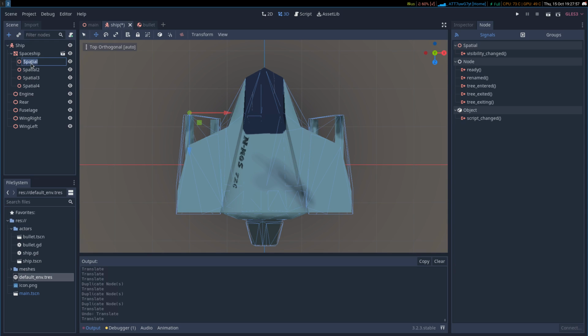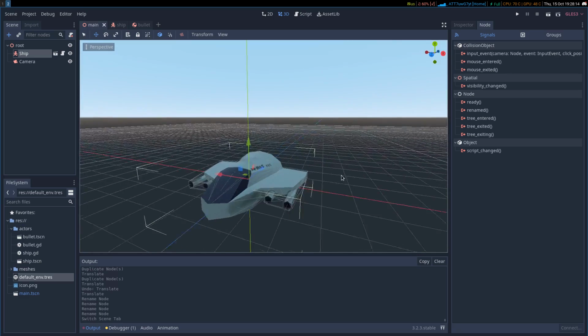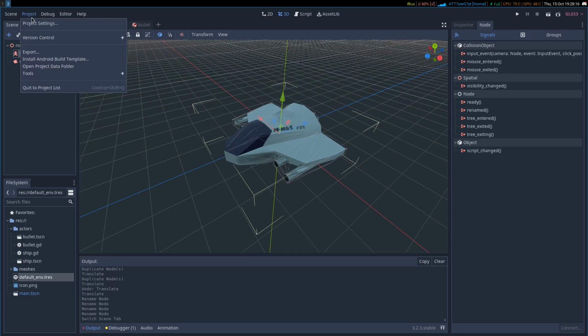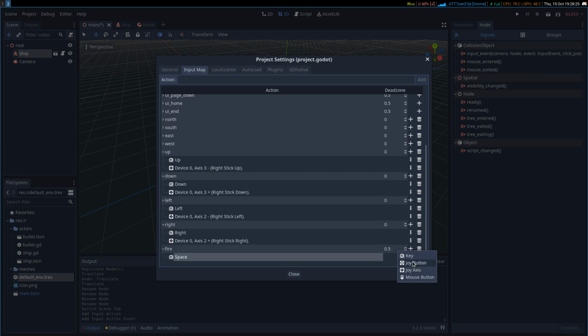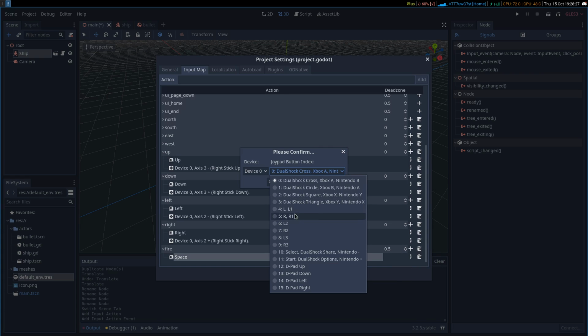So now I have gun left 1, gun right 1, gun right 2, and gun left 2. I'm going to make a new action in my inputs for firing. Fire. And I'm going to set that to be space or the R1 button. R1.